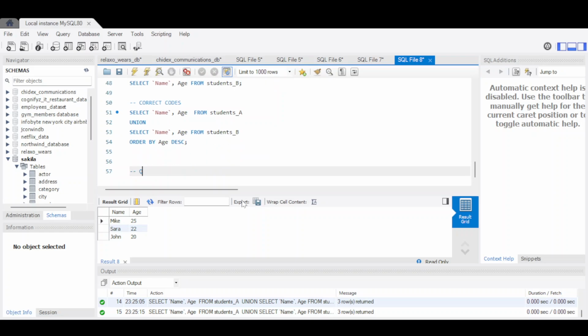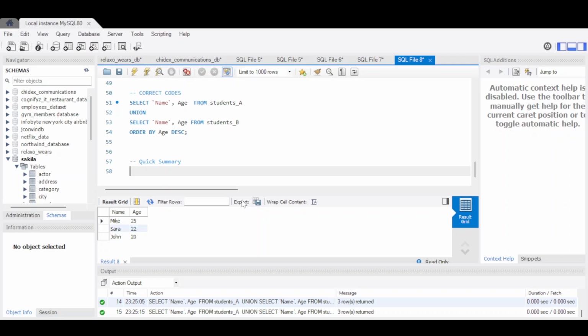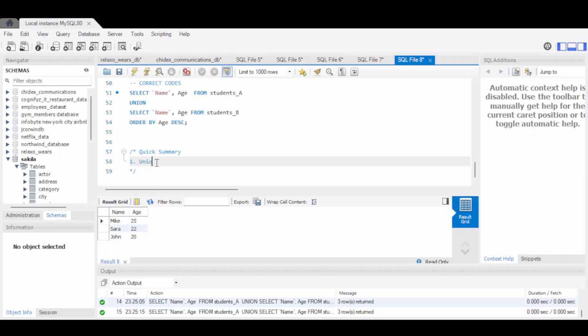I'll just type a quick summary note. UNION is for unique results. It removes duplicates.